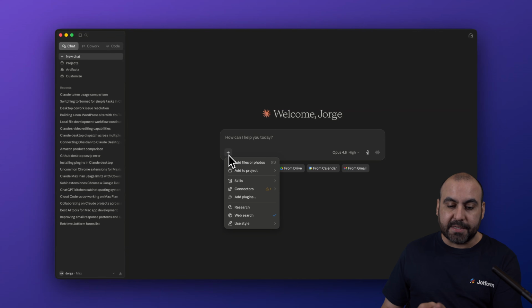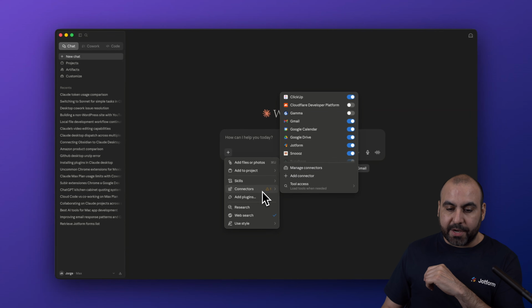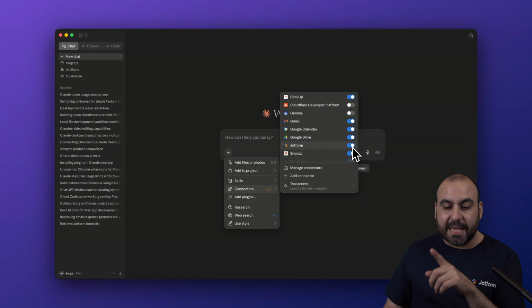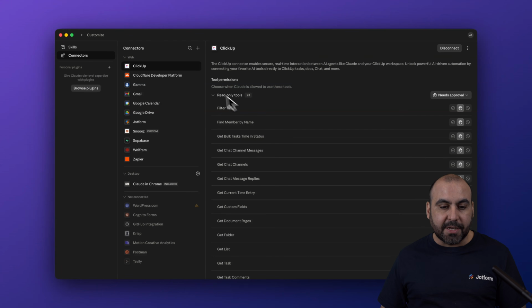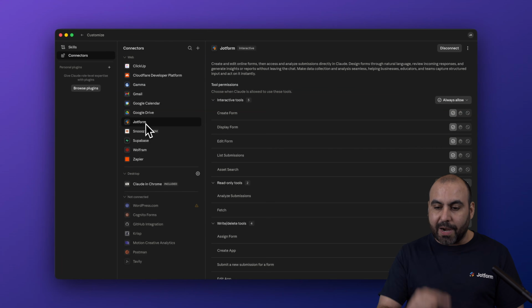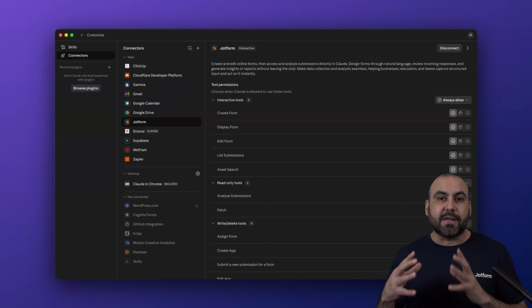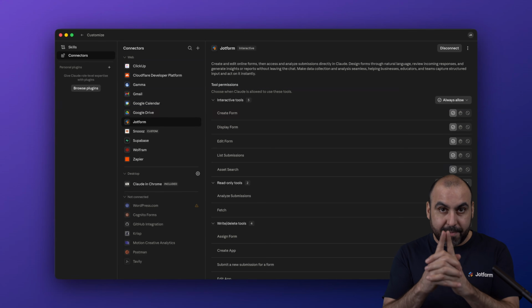In this case, if I hit this little plus button and I go to connectors, I can see that Jotform is enabled right here. If you don't have Jotform, please go to manage connectors, click on this plus button, browse connectors, and search for Jotform. Once that's done, you'll see it listed right here, and that means that you've connected Claude with Jotform. That way we can manage our forms.